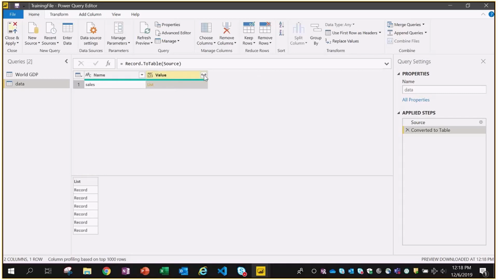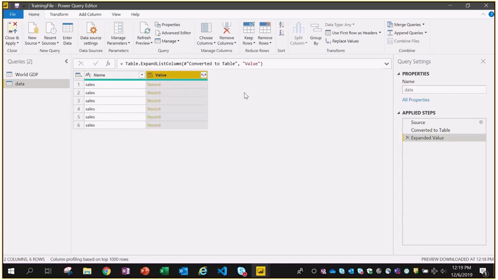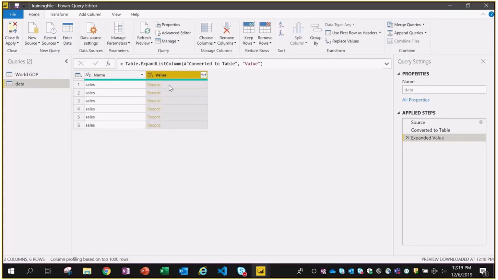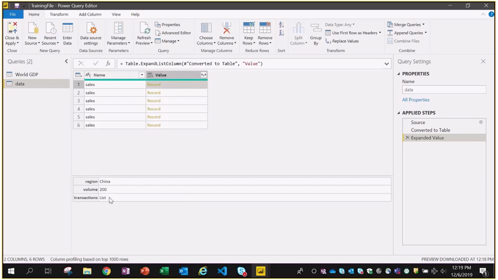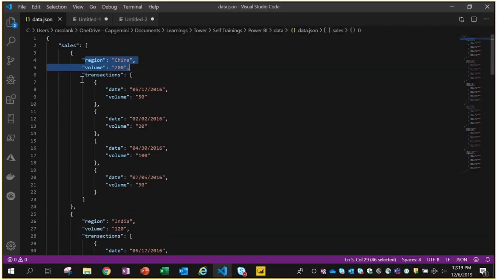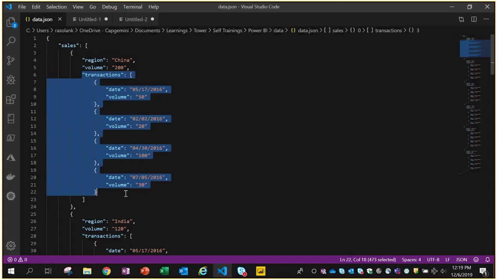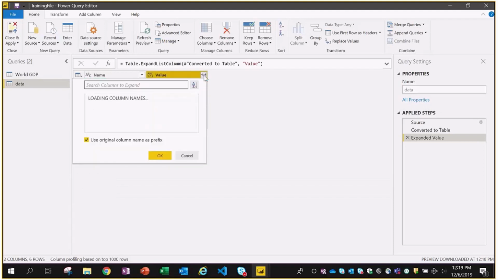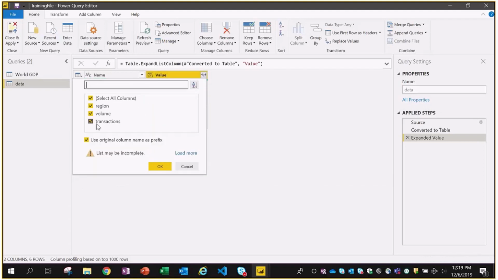If you see one tiny little icon here which says expand, if you click on this, expand to new rows. Now what did it do? It expanded these things into new rows, but still I can't see this, right? It's a record. If you click on this, you will see the structure of it. So China 200 and a list is coming, correct? This is a list, so it cannot expand by itself, that's why it has shown you a list. So you will have to expand it further.